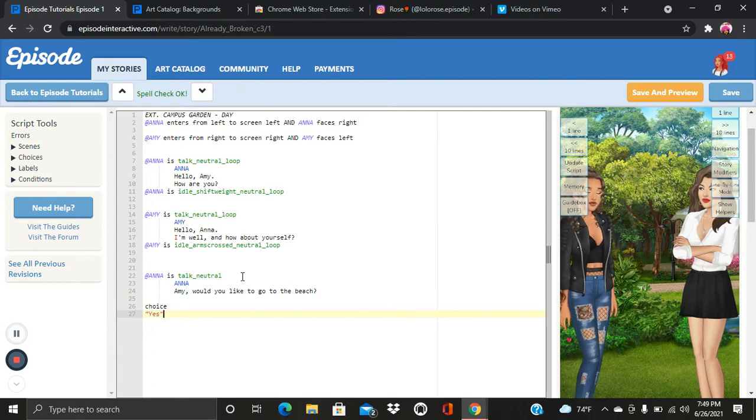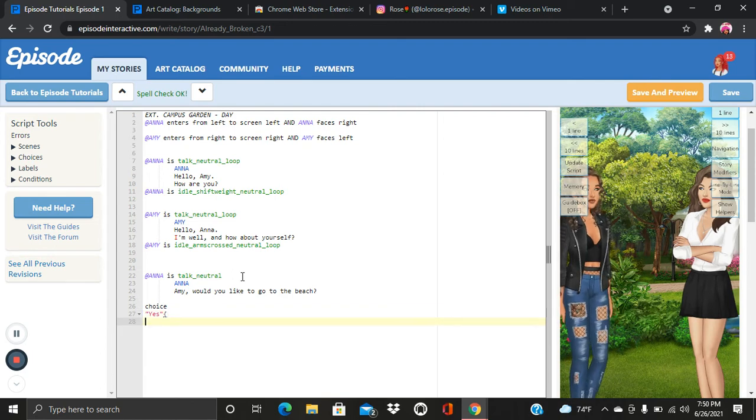You will see it as red. It's fine. End the quote. You must end the quote, otherwise it's going to pop up as an error. So start with the quote, end with the quote. Then you use the opening bracket. This bracket lets us know what happens if she clicks yes. That is what the bracket is for. So then I press enter. This is what happens if Amy says, yes, I would like to go to the beach.